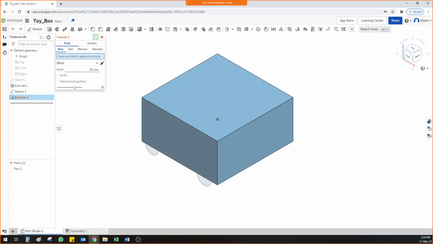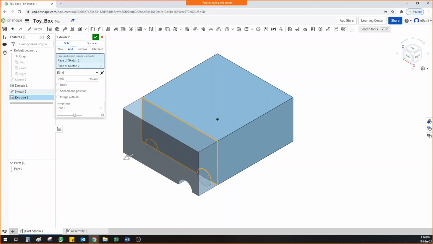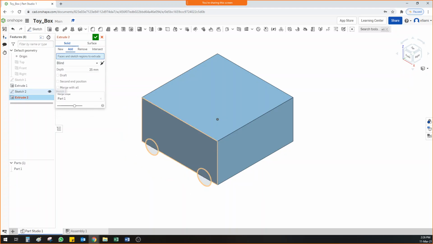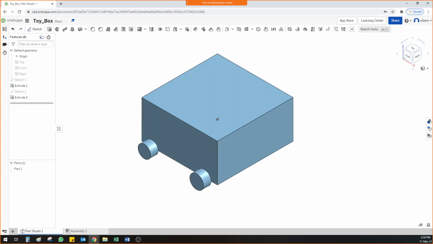This time let me extrude in blind, so it asks me to select the sketch. So I'll choose this sketch, I'll choose this sketch. So let me clear it all. I can choose from here also, sketch 2, and it chooses the two circles. Let me choose 10 millimeters this time and click OK. I have this done as well.